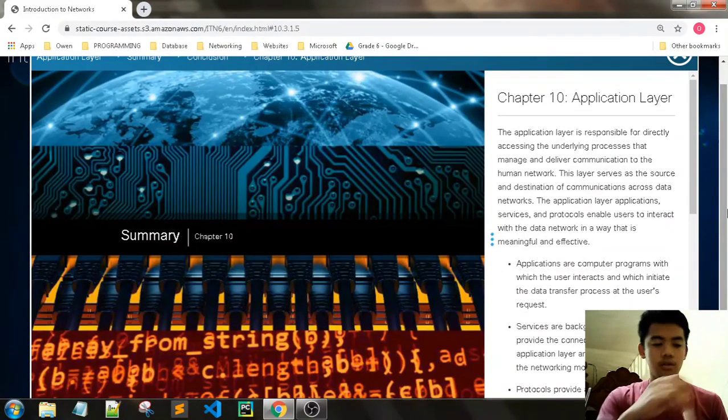So I think that's it for the application layer.